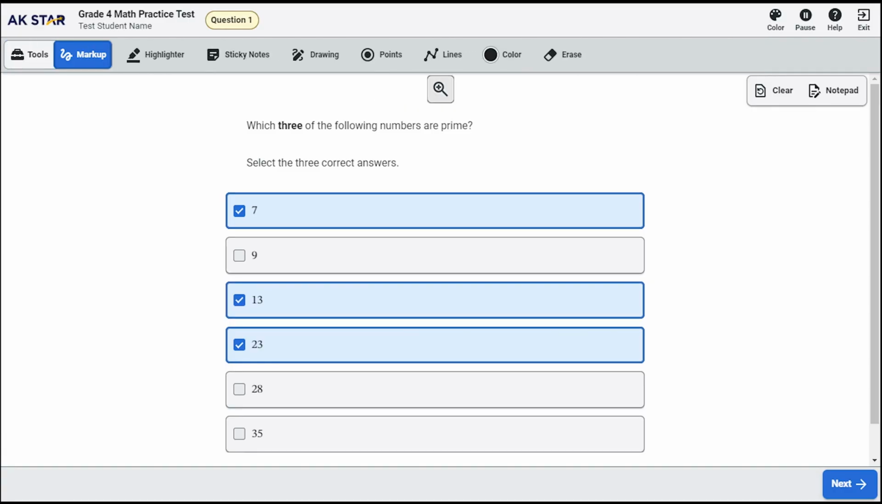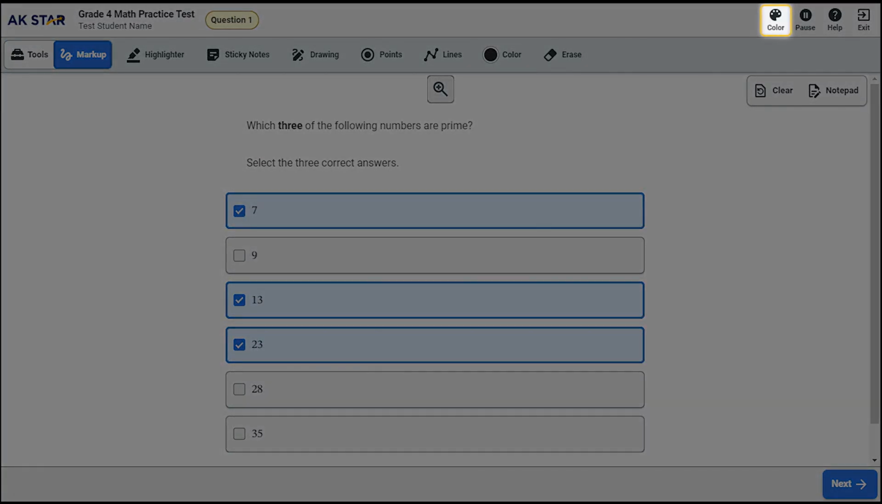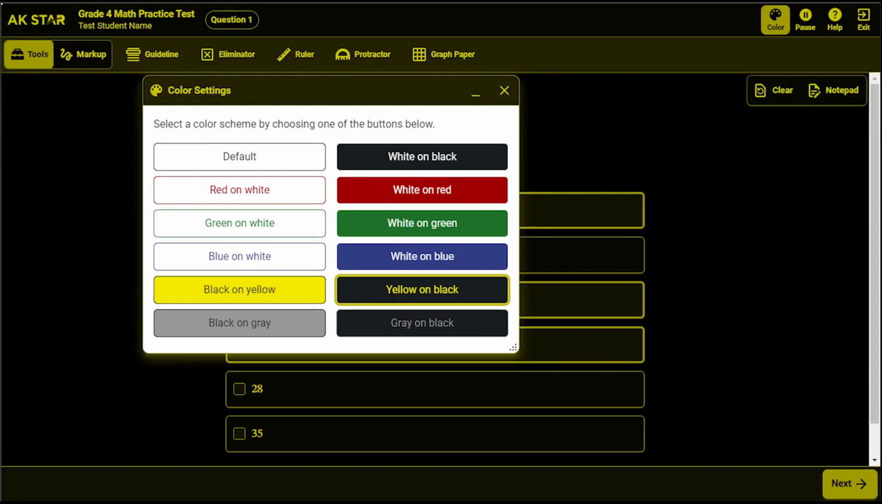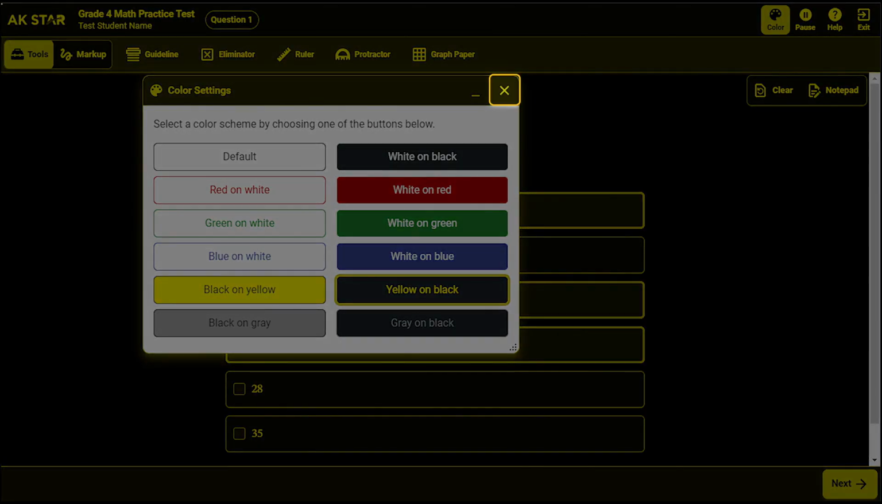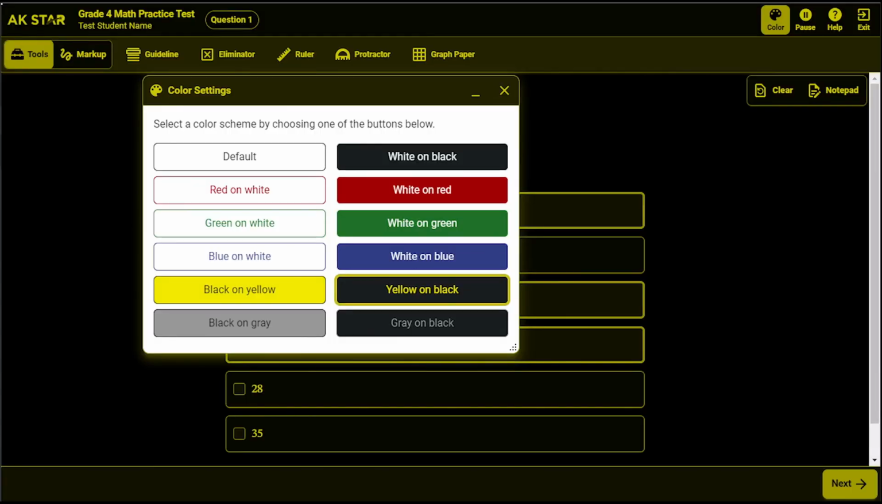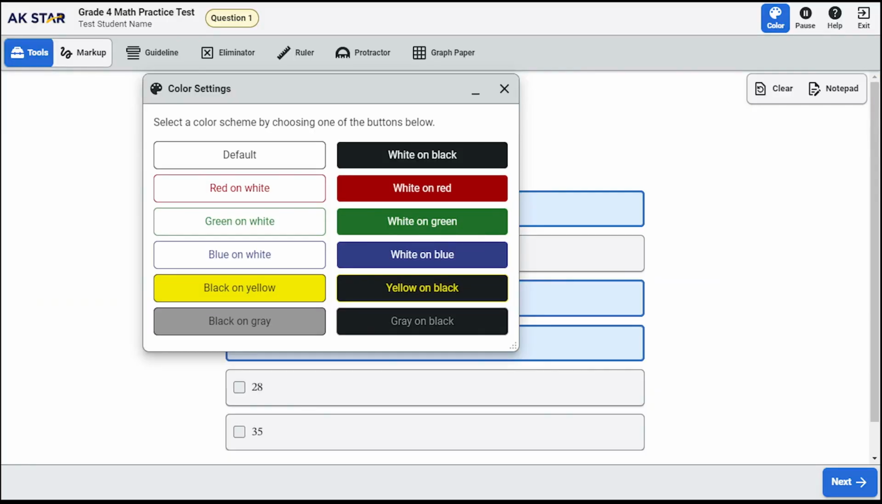You can use the Color button to change the color of the words and background on the screen. Select the Color button, then choose the color setting you want to use. The words and background will change color right away. When you are finished choosing a color, select the X in the color window to make it go away. To change the colors back, select the Color button again and choose Default.